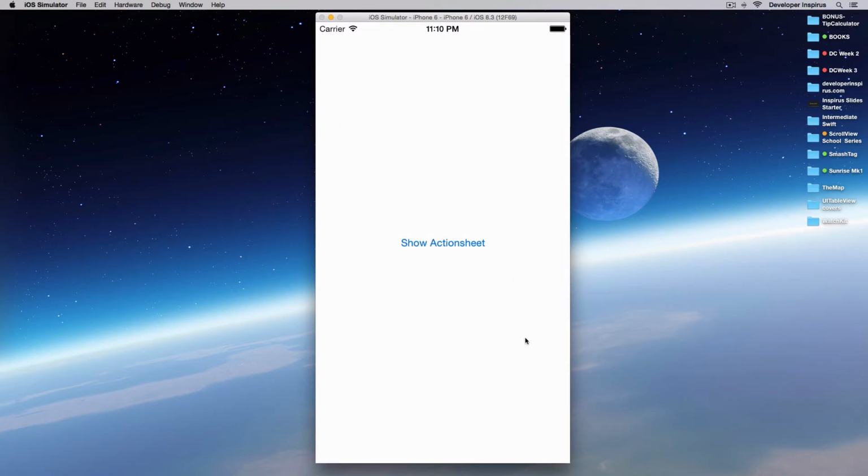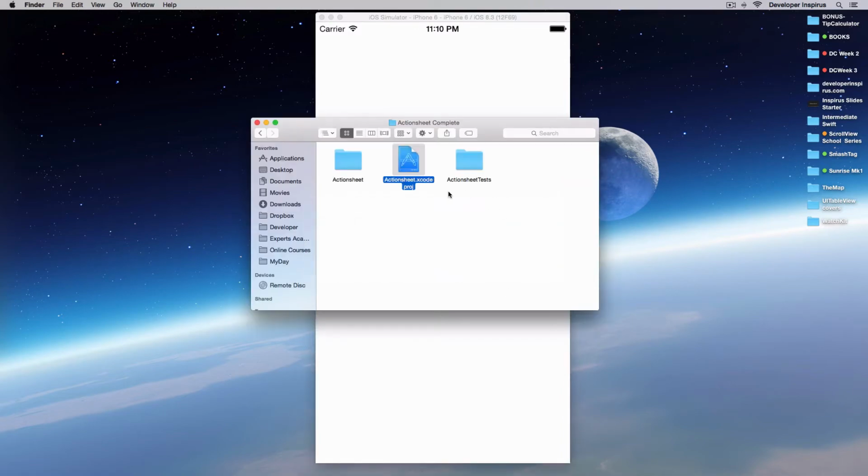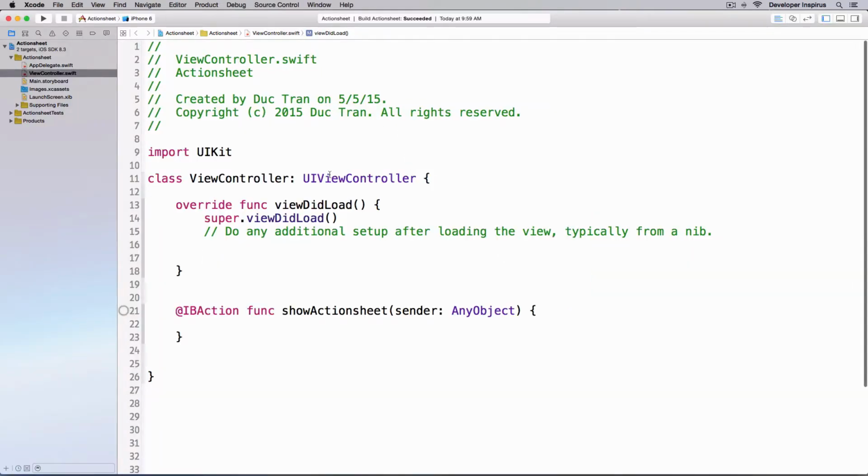Okay, so let's go find out how to use an action sheet, how to create one, how to use it. Now, I have my starter project here. You can go to developerinspires.io in the link right below and download this starter project. Here we go. Now this is our starter project.